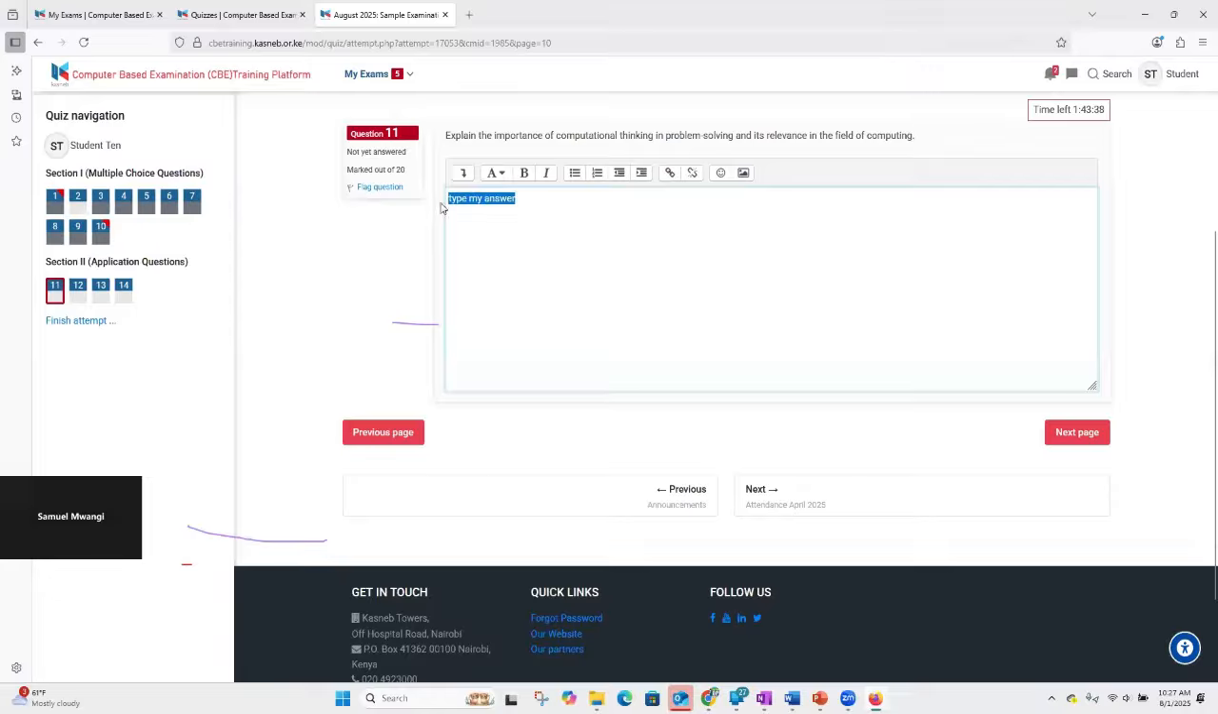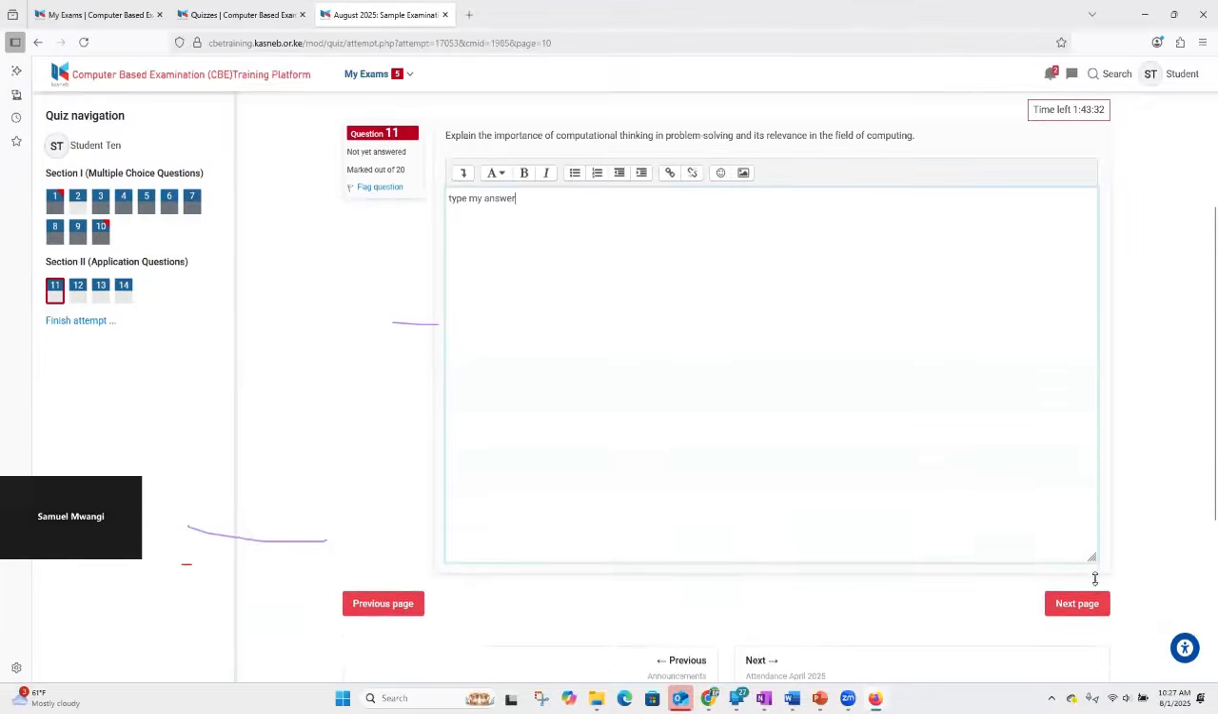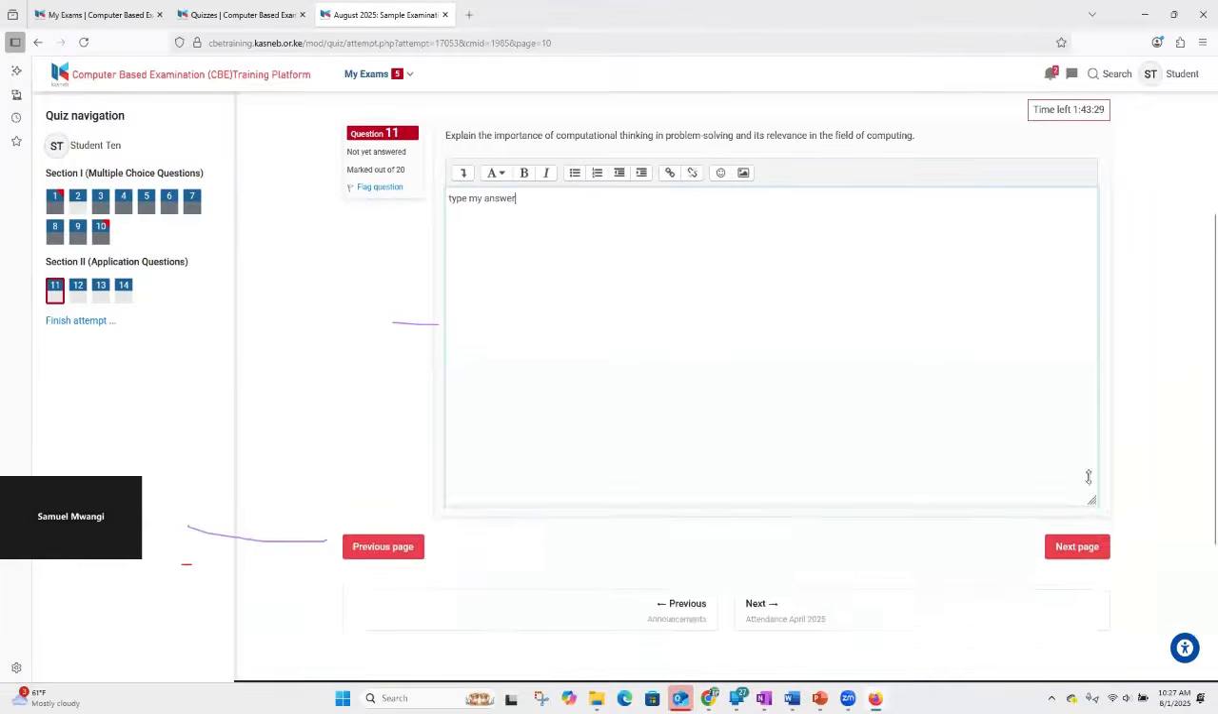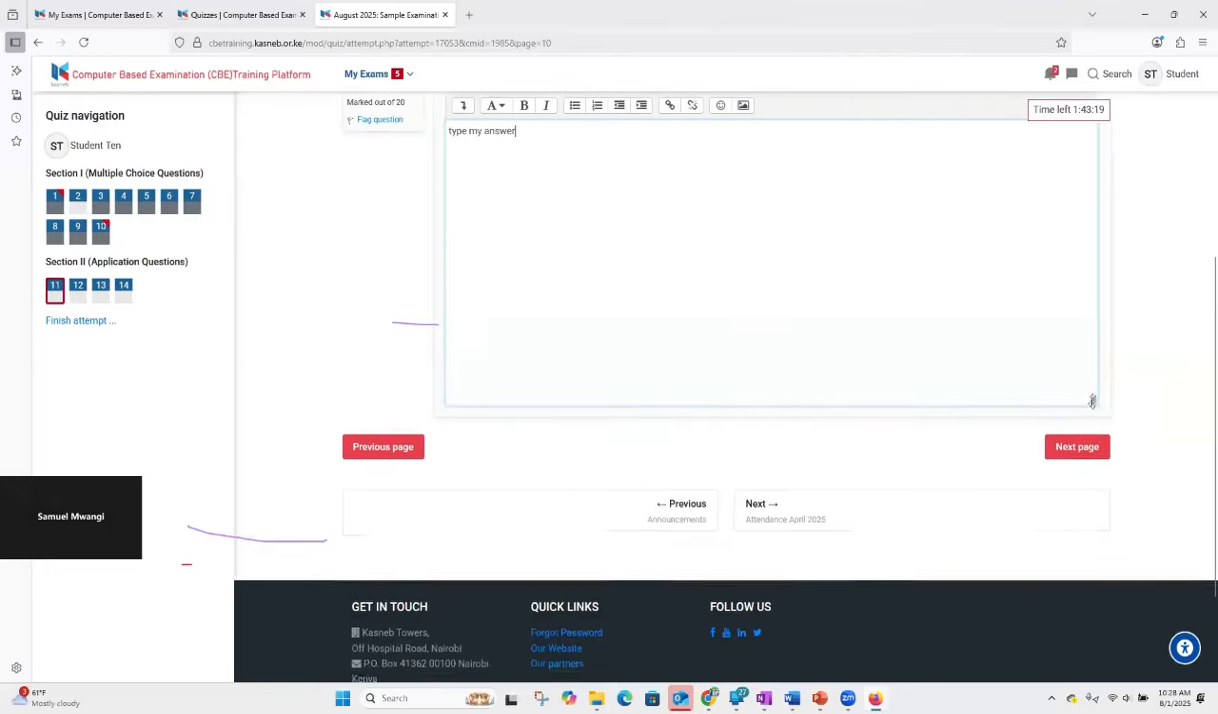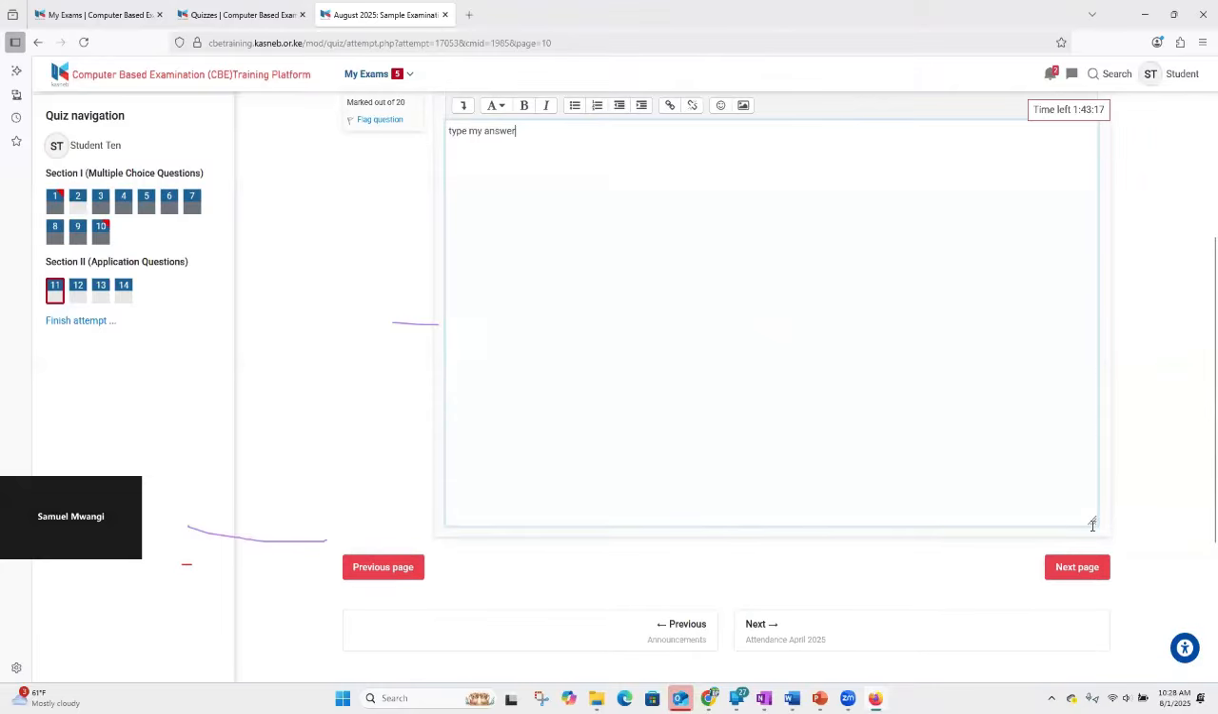On this text box, you can type and type. I'm sure the space looks a bit limiting, but as you type, it keeps expanding downwards. So this does not mean that after you type one paragraph, you are not able to continue because the space is limited. No, this space will keep expanding until you exhaust all that you need to type. Typing is as simple as you can see me do.